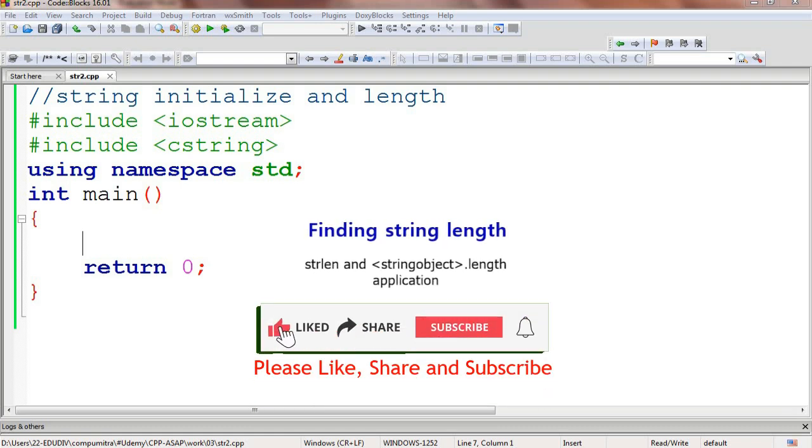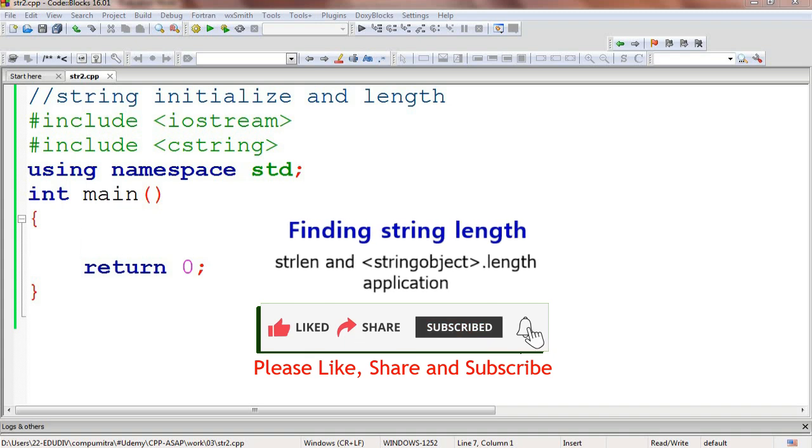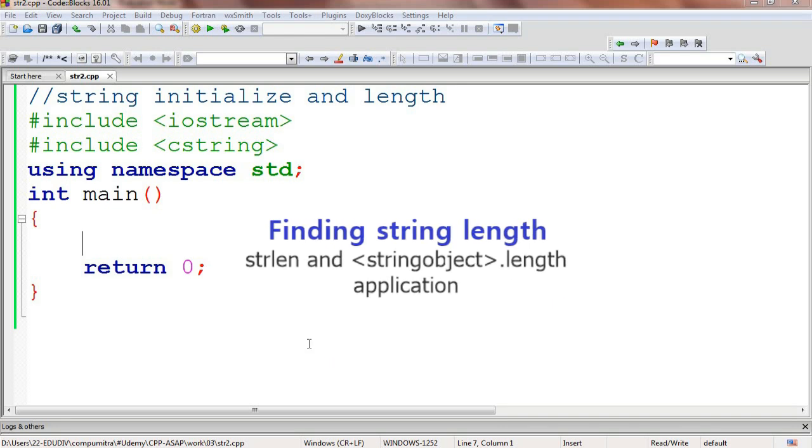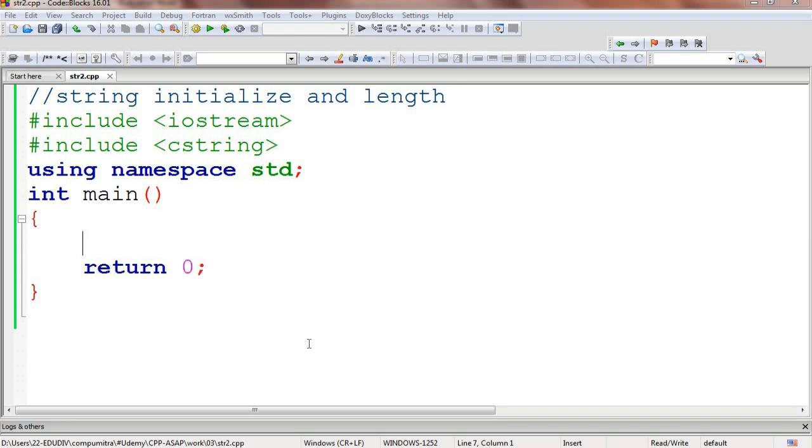Now we shall learn string initialization and how to calculate the length of strings. And we shall do it for both null terminated strings or C-style strings and the string class type of strings. So the first one is the character sequence or the null terminated strings. Say we take S1 as maybe 40 characters, and we can directly initialize it here itself.